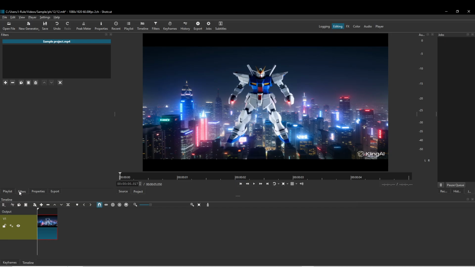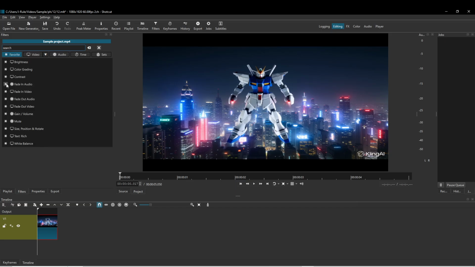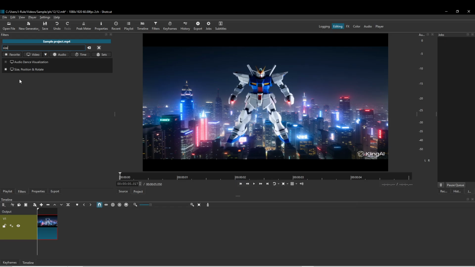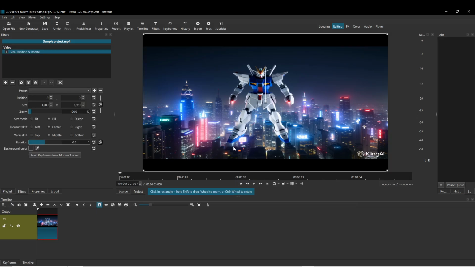Inside Filters, click the plus icon to add a new filter to your clip. In the list that appears, find the option called Size, Position, and Rotate and apply it. This filter lets you control how your clip sits inside the frame, including its scale.